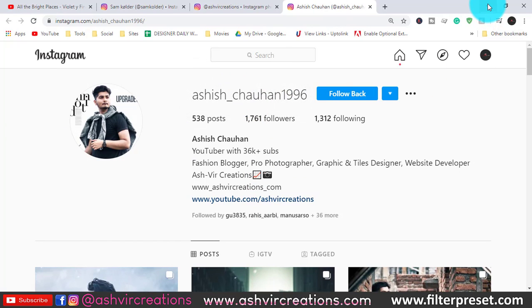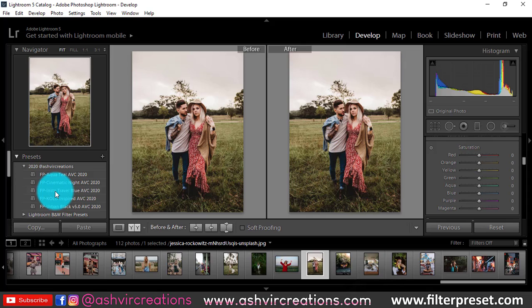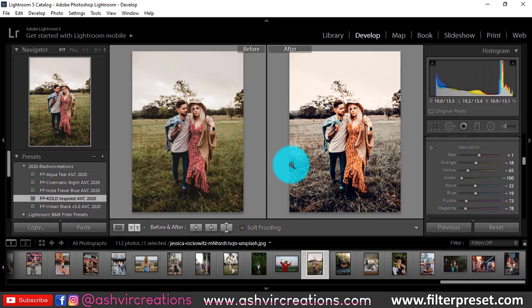So let's get started. As you can see, I have already installed the preset to my Lightroom. Alright, as you can see, FP Cold inspired AVC 2020, right? So when I apply it, as you can see, it is totally making a color change very exact like Sam Kolder's photo. So as you can see, before and after, it is literally looking so perfect.